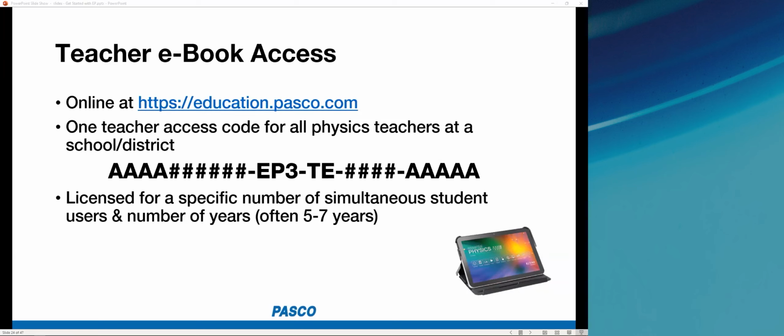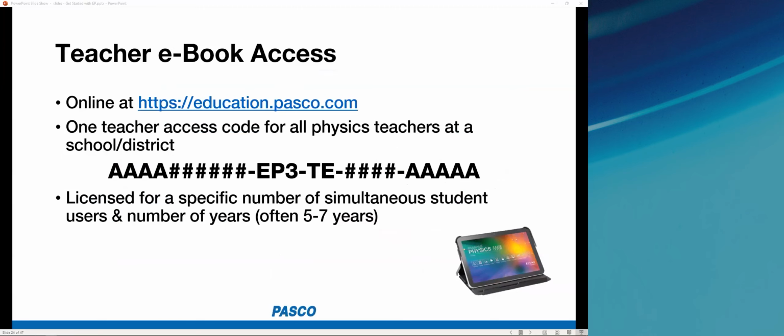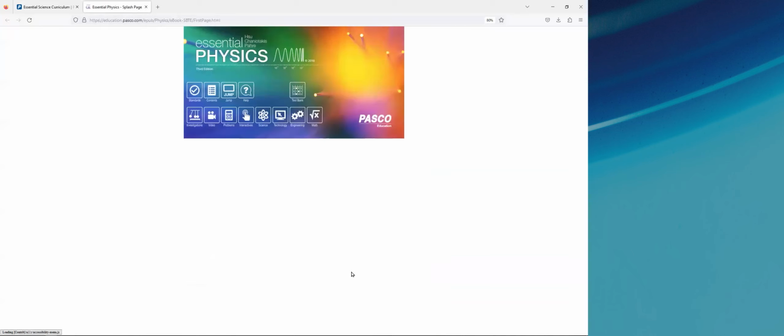So I have logged in on a different browser here. So I'm going to go over here and we will see what it looks like when you do log in as a teacher. You'll notice it looks fairly similar to the student login, but we get some more opportunities. We have the teacher book and then some of these other features that are teacher specific that we'll look at shortly. But I'm going to begin by opening the teacher ebook.